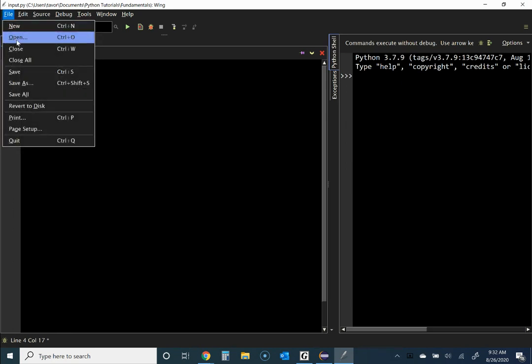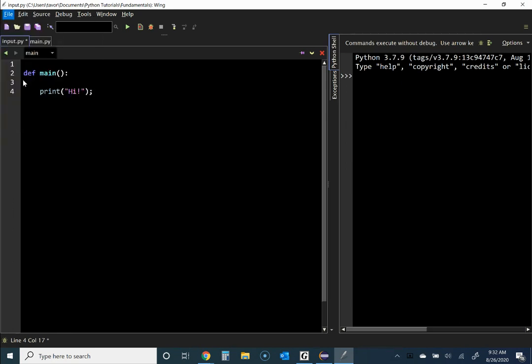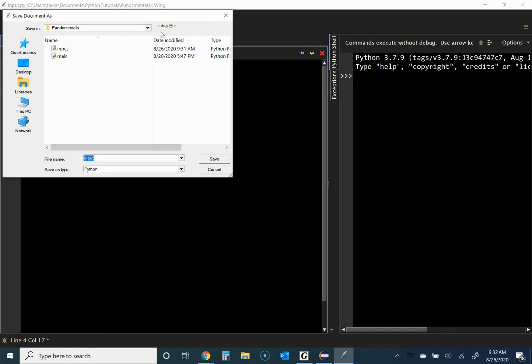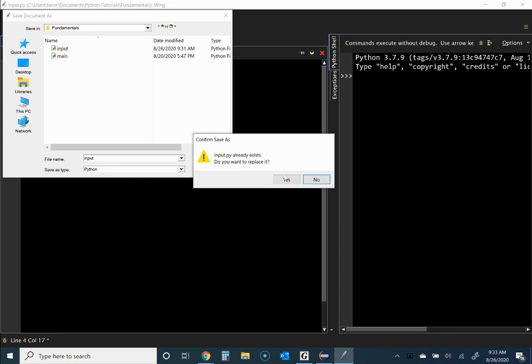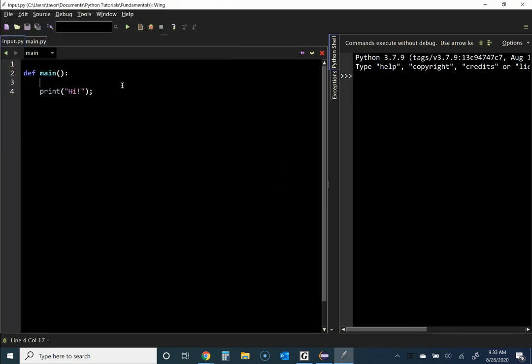Now at this point, go to File, and we want to make sure we save this. So save as. Once you have your AP Computer Science Principles folder up and running, make sure that you create a new folder within called Fundamentals, and we're going to save this as just input. The type is a Python file. This should automatically say Python, and we're going to save. I replaced it because I had already saved it.